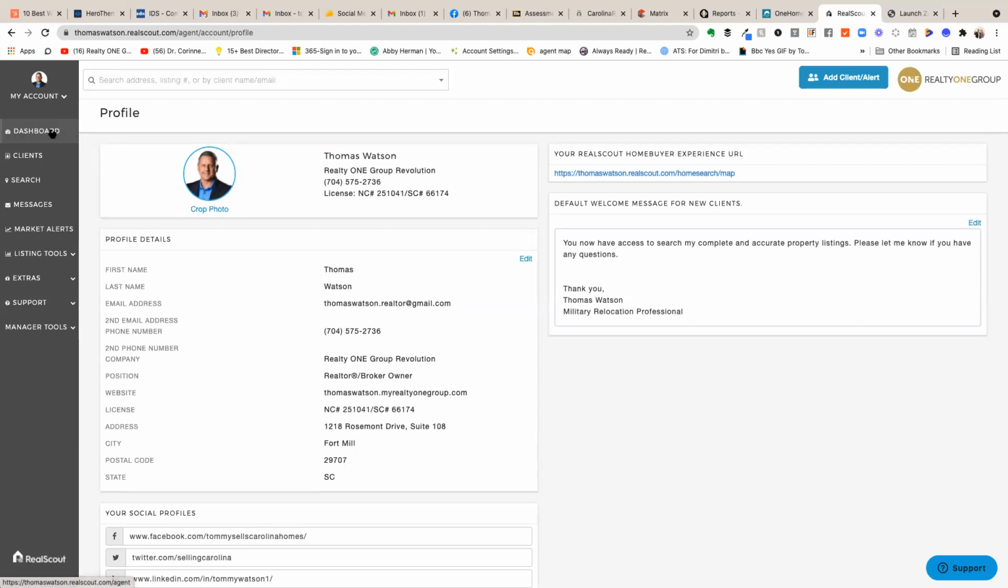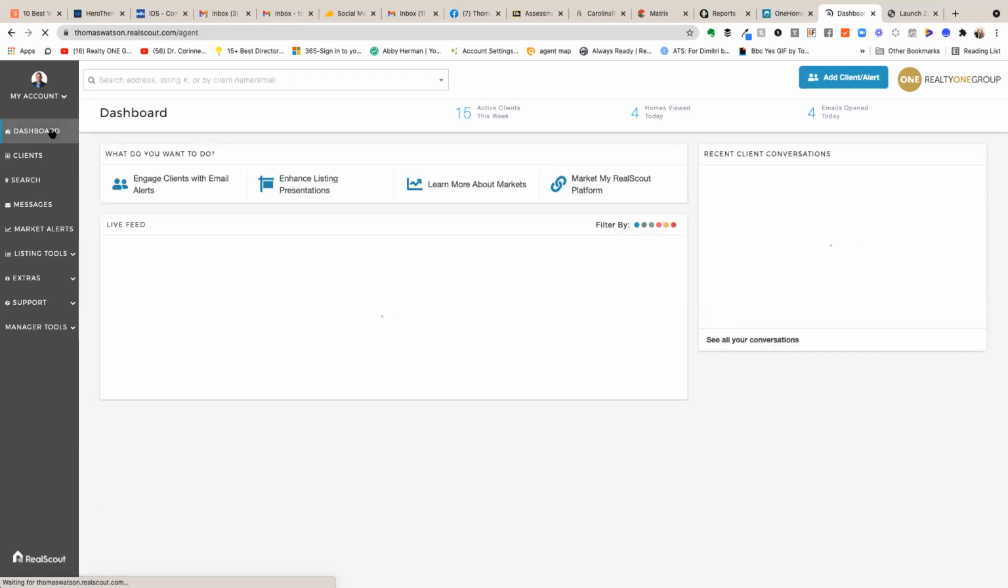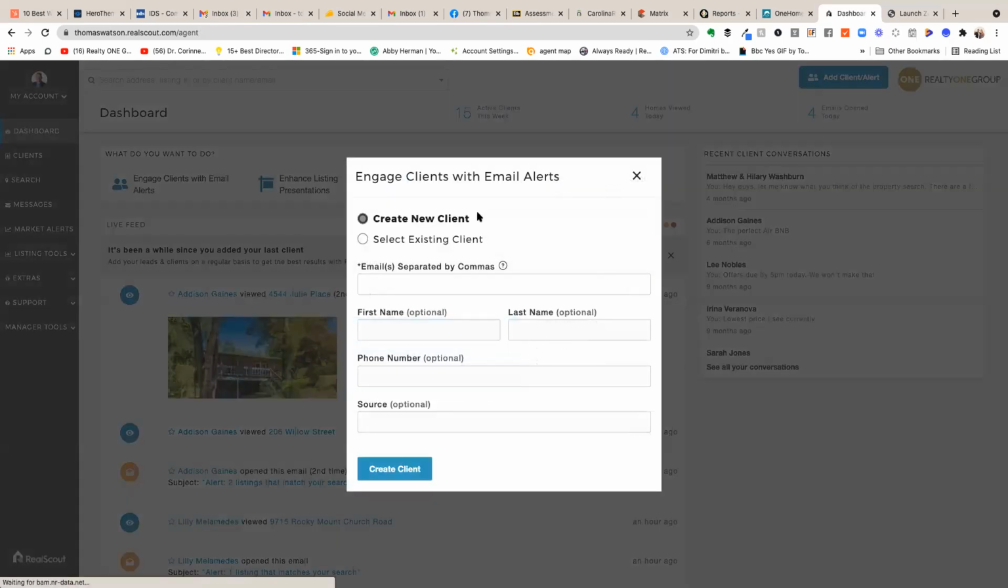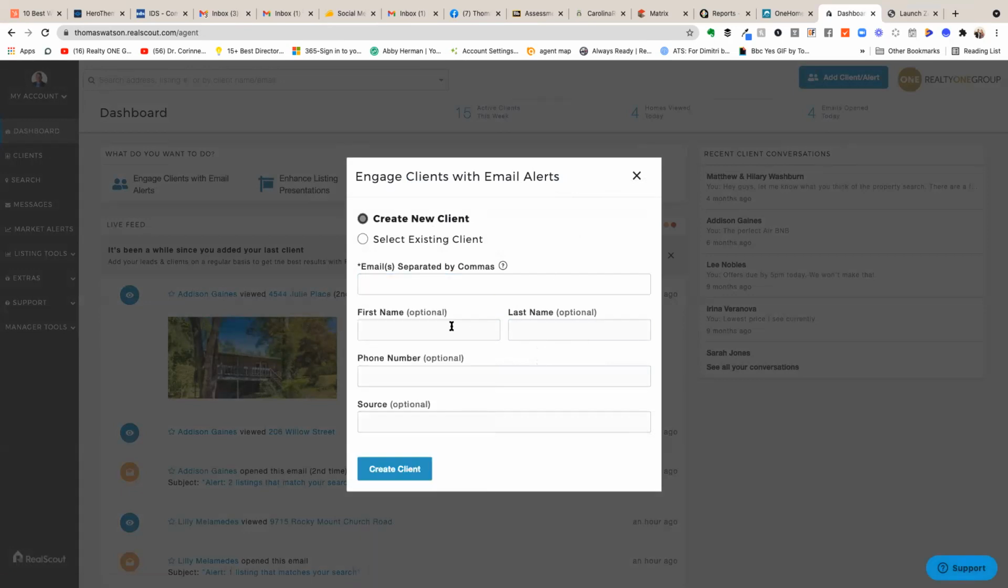Now, I'm going to go back to dashboard. I want to show you a couple of things. It's so easy to add a client manually. You go to the top right, there's a blue button, click on it. Is it a new client or existing client? It's a new client, put their email, first name. The rest of this is optional. All you need is an email to get started. But I put the information that I have and then hit create client.